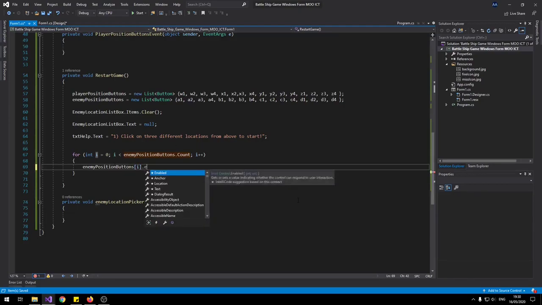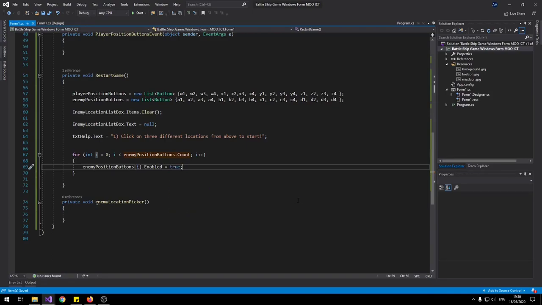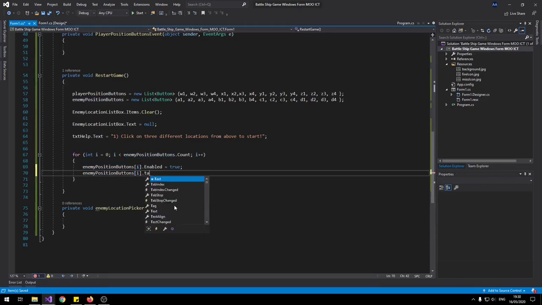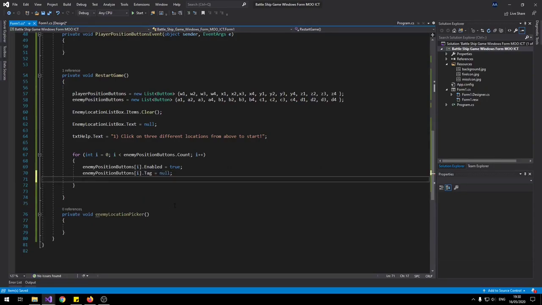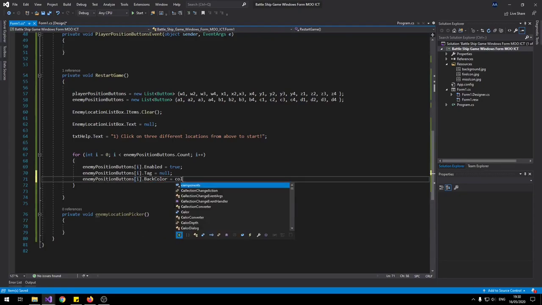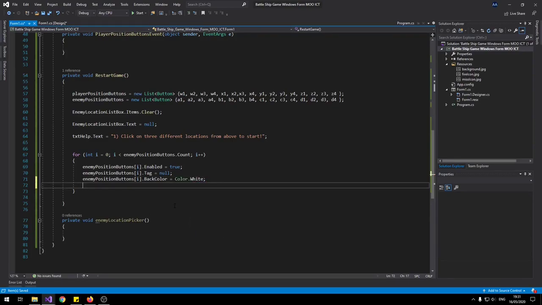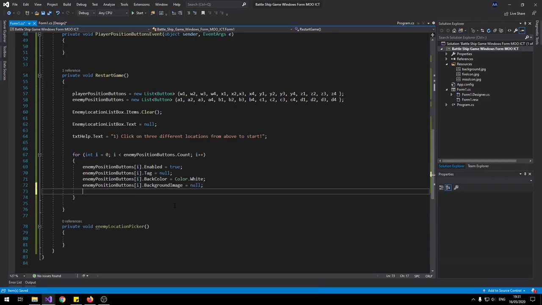Okay, so we're going to say enabled equals true. I'm just going to copy that since it becomes a lot easier for me to type. And then say dot tag is null. The idea behind this game is when an enemy selects a location, we tag it to the enemy ship. That's how we identify which ones they actually selected. So we need to nullify all of them first, get rid of all the tags first. Then I'm going to say dot back color equals color dot white. Then remove the background image to null.